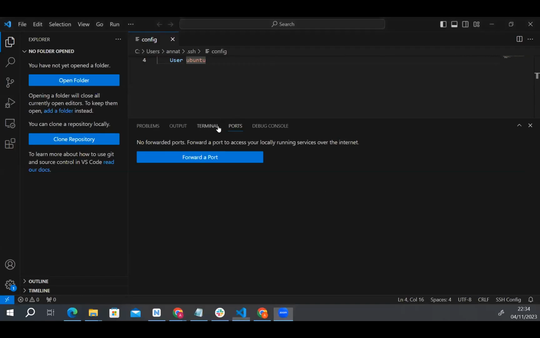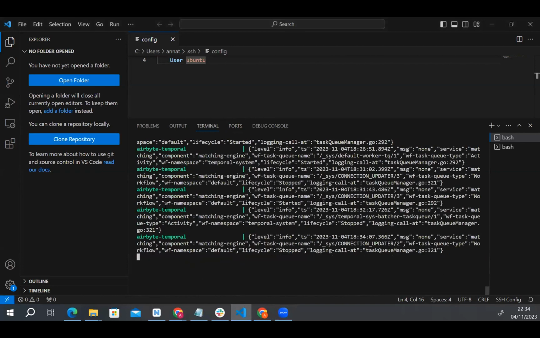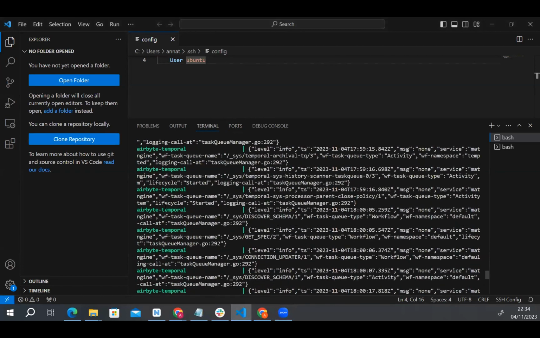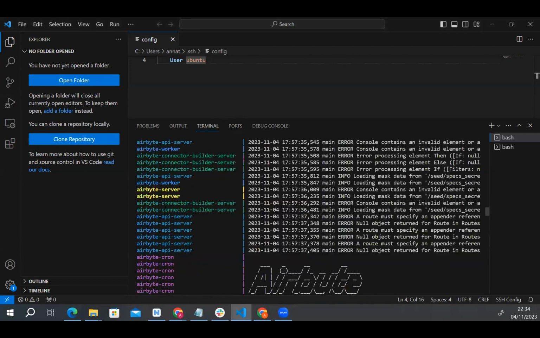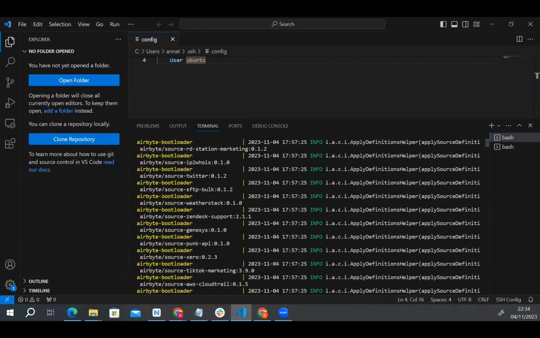Here's my terminal, the Airbyte running and running. Can I ask you, how did you connect to the EC2 instance? By terminal or by using VS Code? In VS Code, SSH terminal. So, in this, the same place here, terminal.